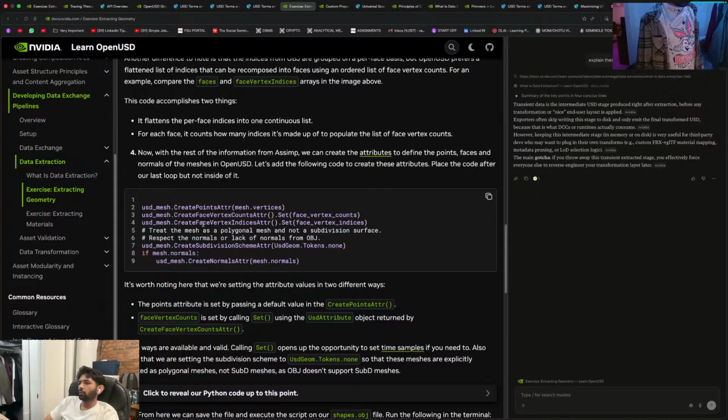Dot set won't set it as a default value. It says Set right over there as well. If you go down, you will see the point attribute: set by passing a default value and create points attribute.